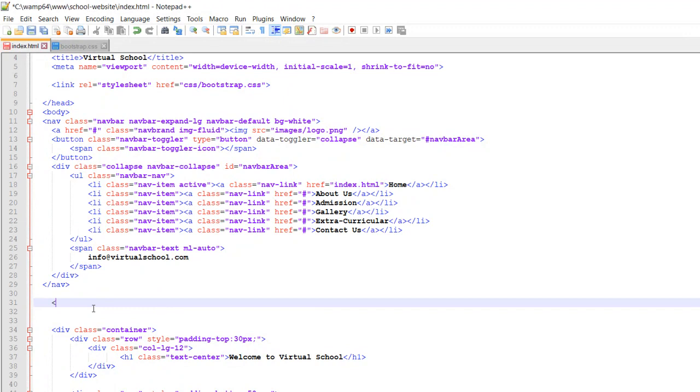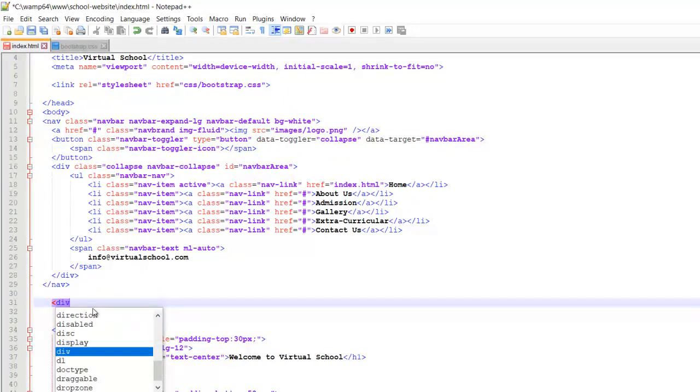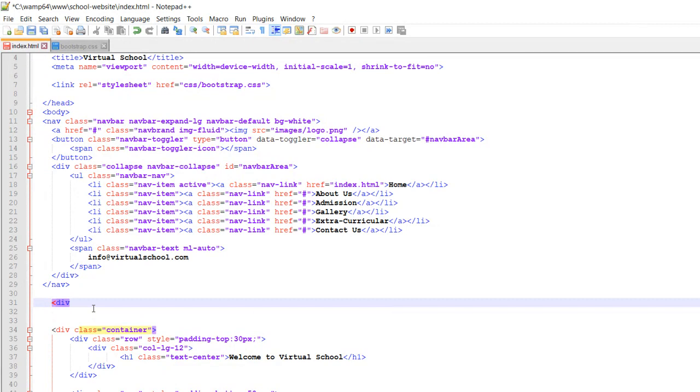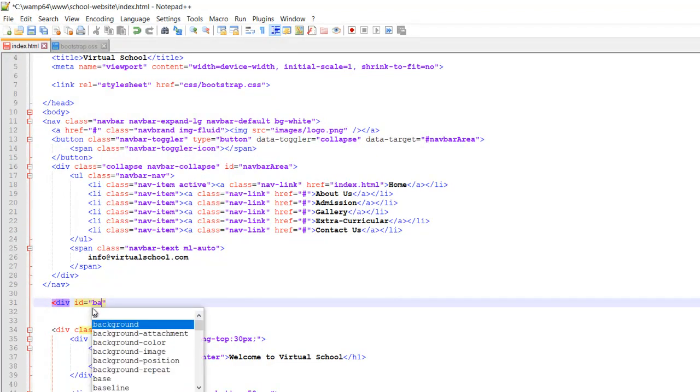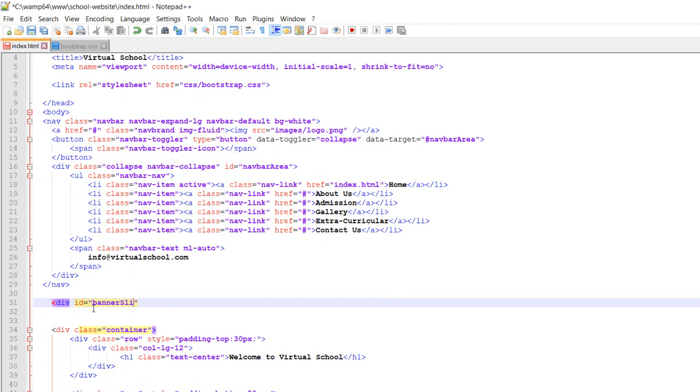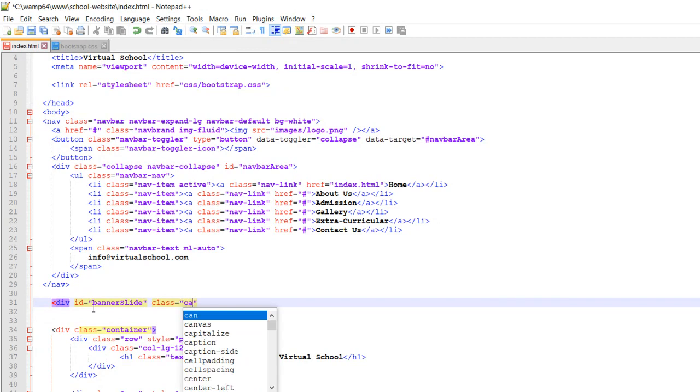How do we introduce a slider? As usual, we're still using the Bootstrap classes. Say div, and then I'll give it an ID. I'll show you how to use this ID later. So I'll just call it banner slide. Banner slide, okay. And then we have to utilize Bootstrap classes. It makes our lives easy. So I say carousel.